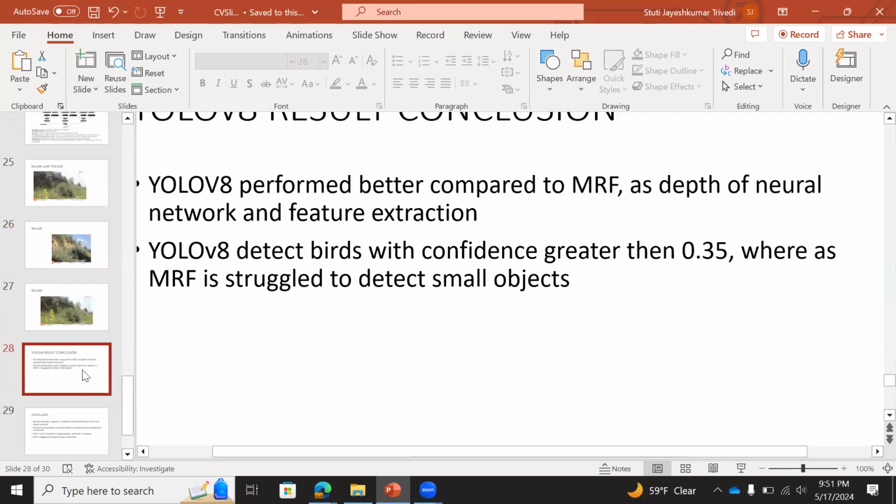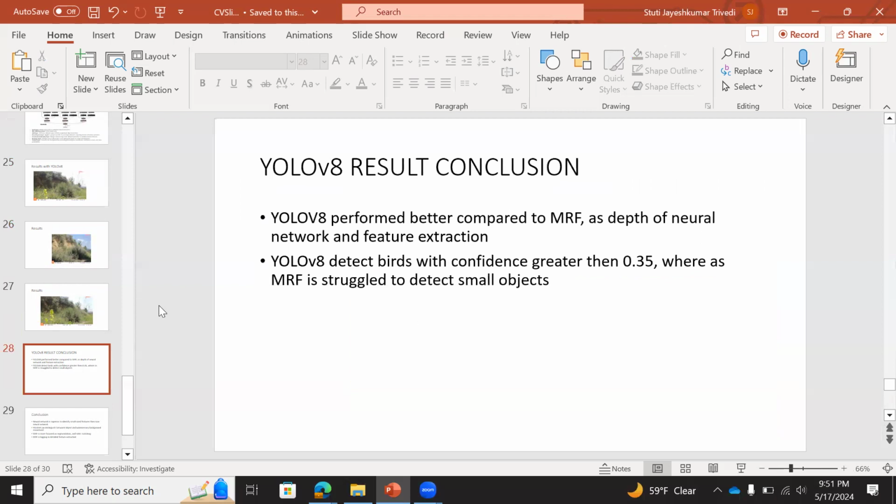Now I'm going to conclude the YOLO V8 performance. Initially, I came up with 3 comparative analyses for small bird detection. First, MRF. Second, absolute pixel difference between 3 images. And third, YOLO version 8. Now, YOLO version 8 performs better compared to Markov random field, as there is the depth of the neural network and the feature extraction that we can do with the help of YOLO version 8.